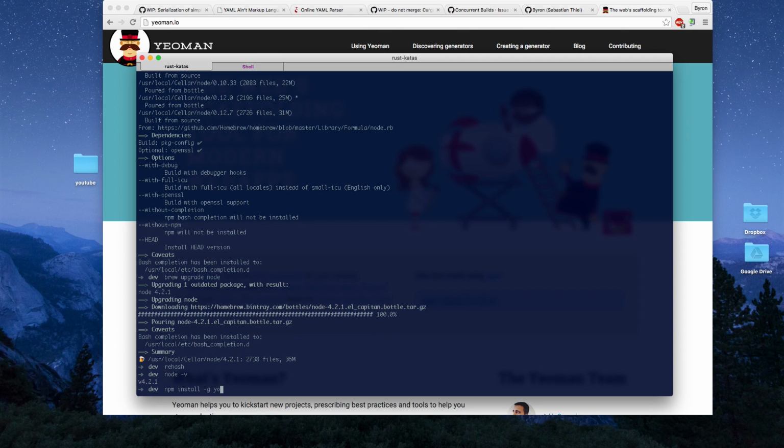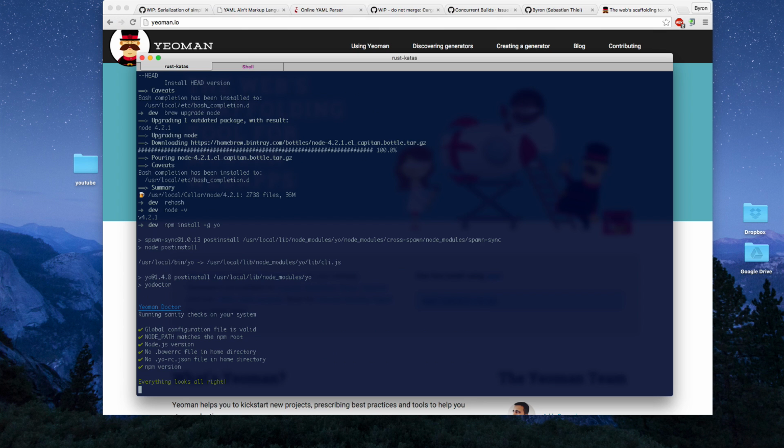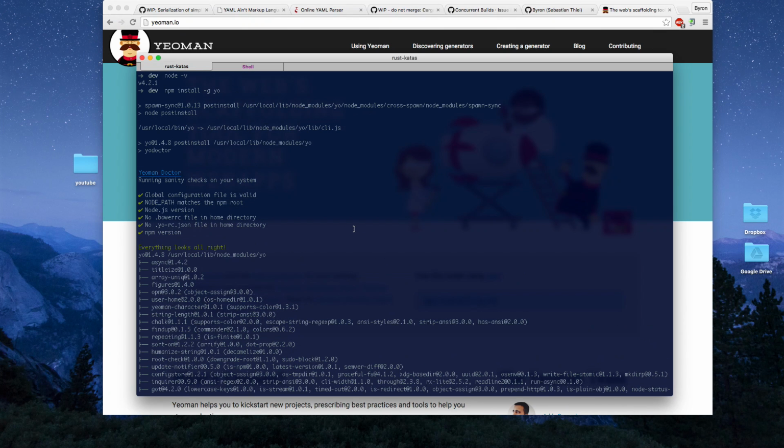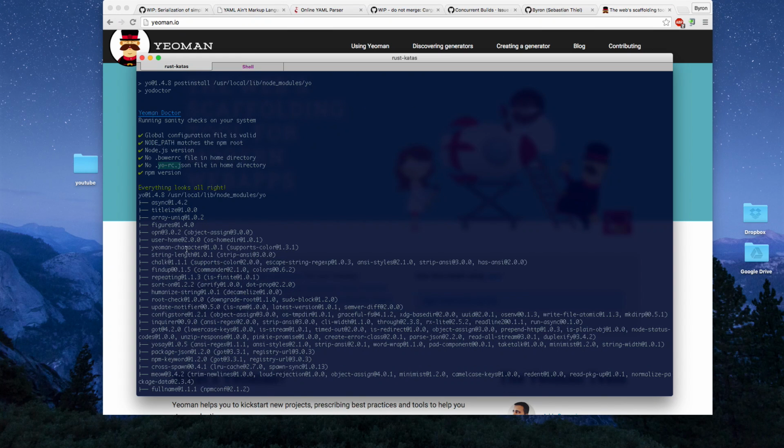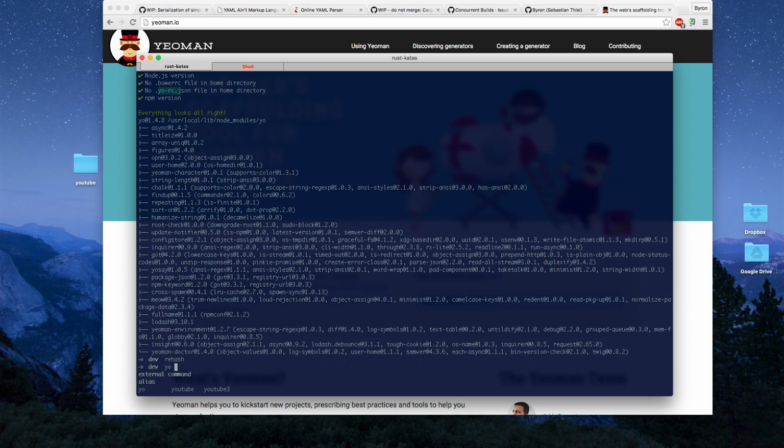And there we go. npm install yo. I shouldn't need root for this. And if I do, I will fix that right away. I do hope I don't need it, because it's part of kind of the Brew ecosystem, and yeoman doctor running sanity checks on your system. So what? Global configuration file is valid. Node path matches the npm root. Node.js version is sufficient. There is no bar.rc and there's no your.rc, and everything looks all right. I guess that's cool. So another rehash should give me the yo.